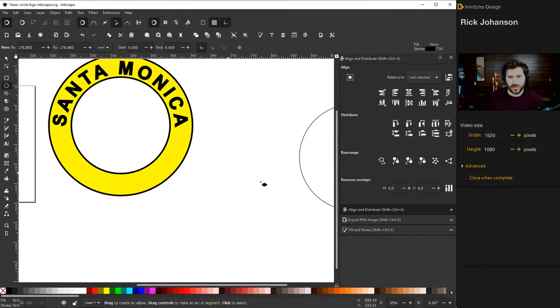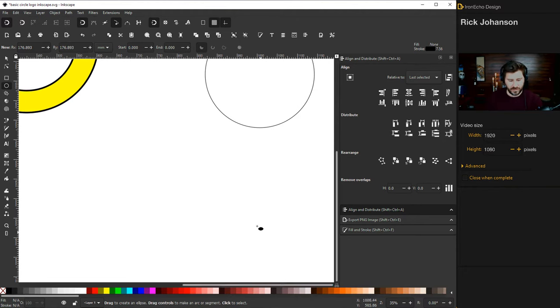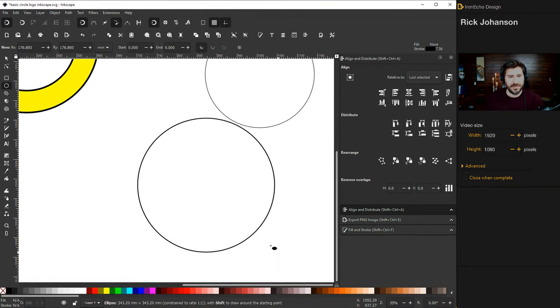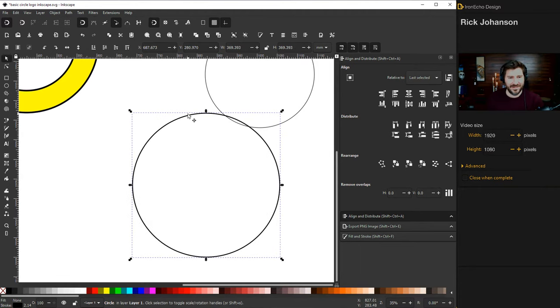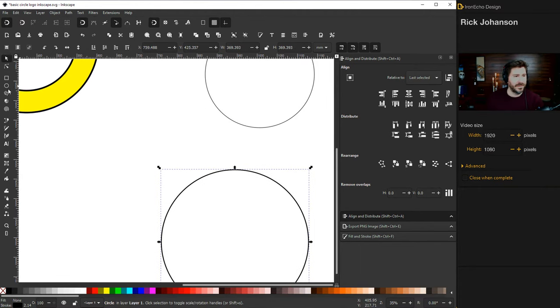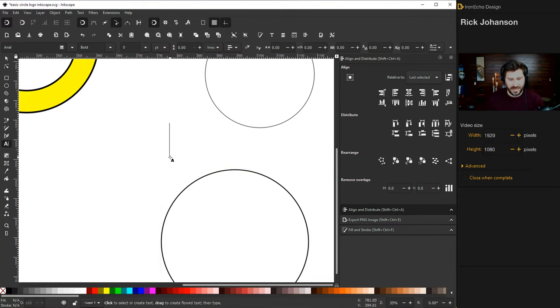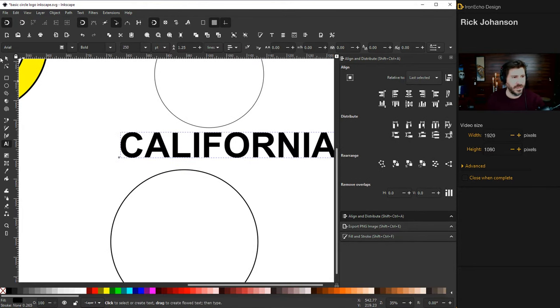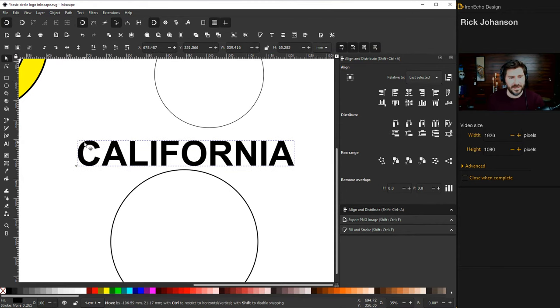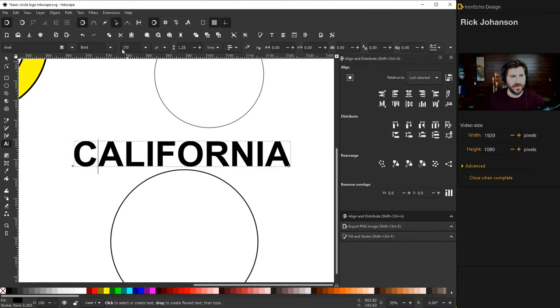So a new circle, because this one's tied to the first one. Shift Control. It's got to be a bigger circle because you're going to flip the text. It's going to sit on the inside of the circle. Go to our font and we'll do California. You can do any state you want, any place you want, any planet, anything. Too big. I think we did 130.